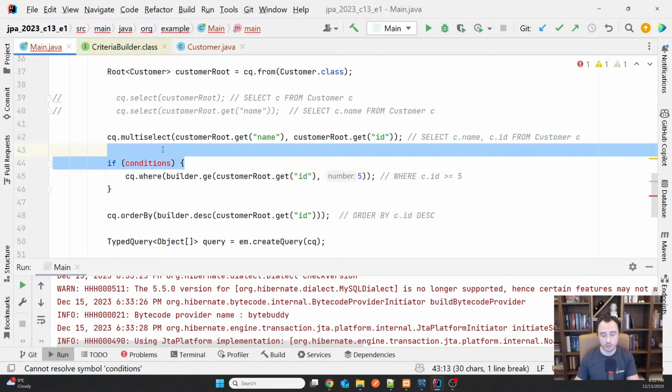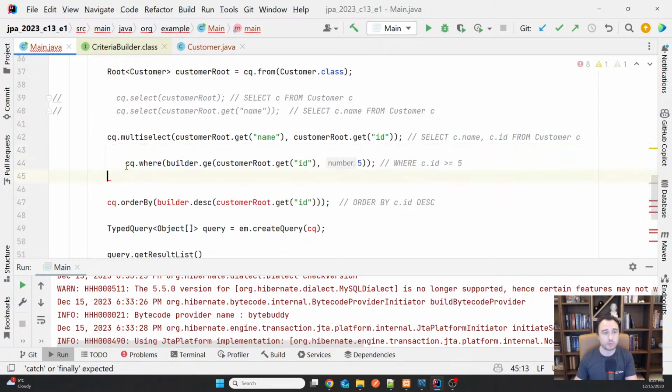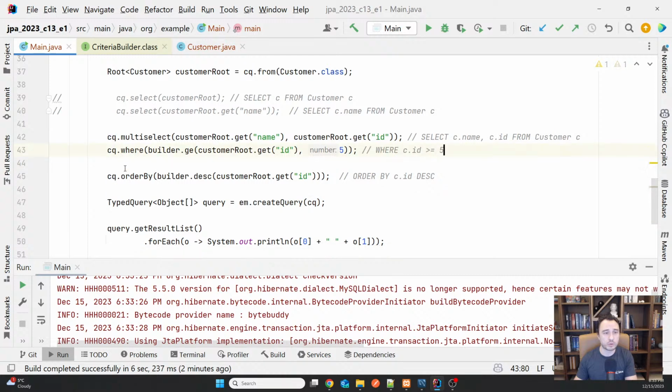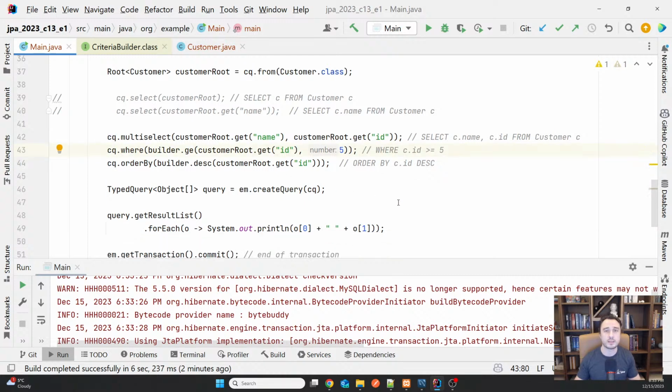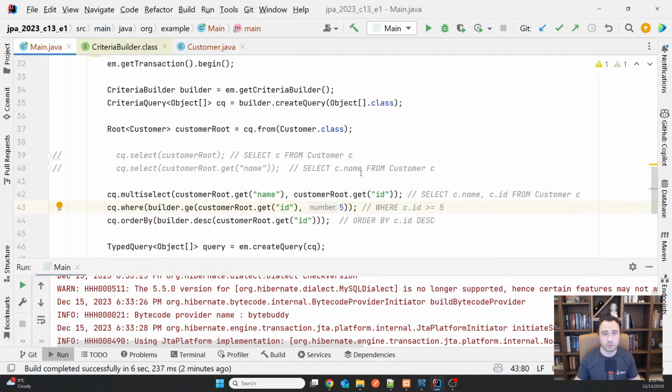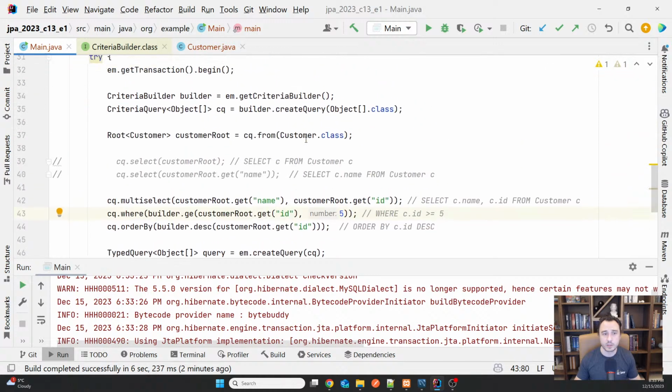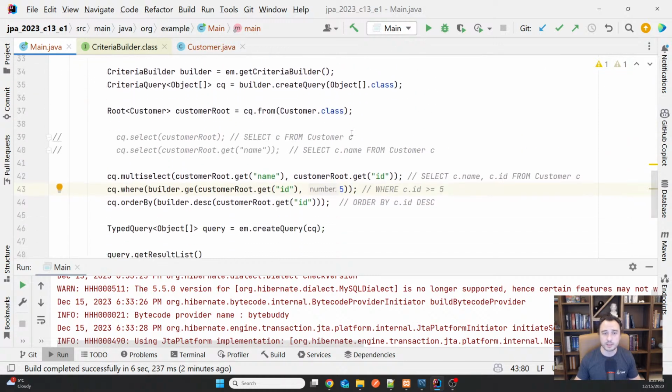Otherwise, of course, if you don't have to do that, then you'd most likely prefer to write this as JPQL and not as a criteria query, because it doesn't make sense. You see, it is verbose and less easy to read than JPQL. So I would prefer JPQL 1,000 times over criteria query.